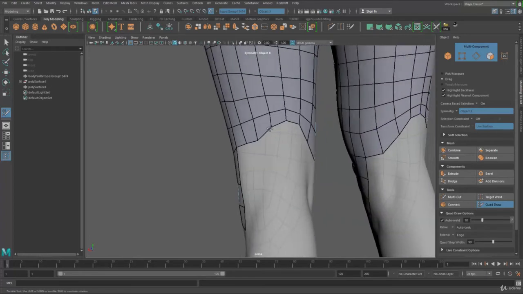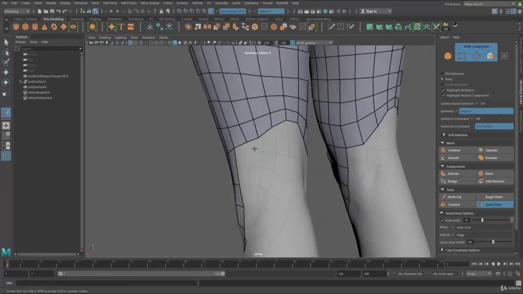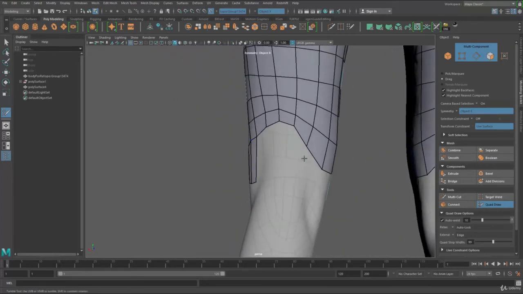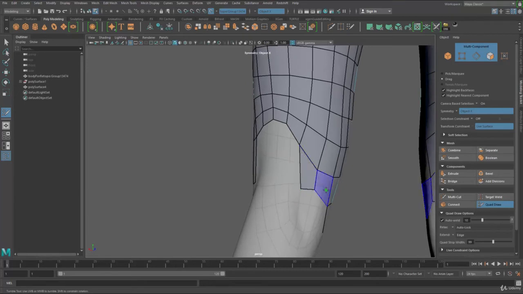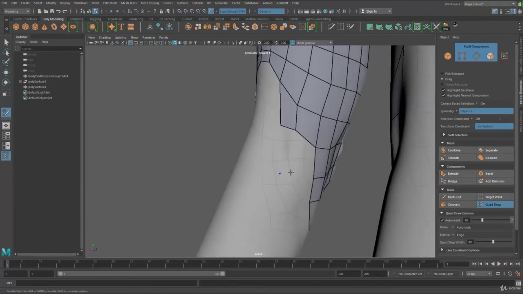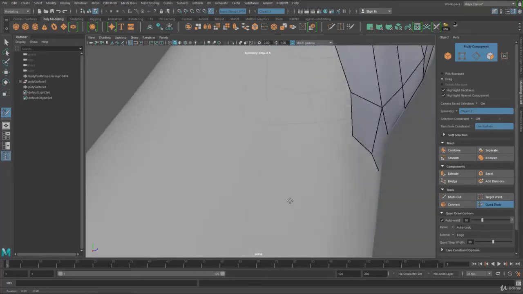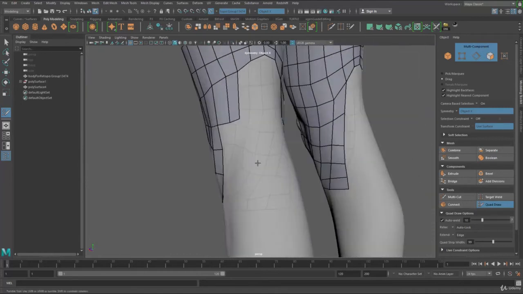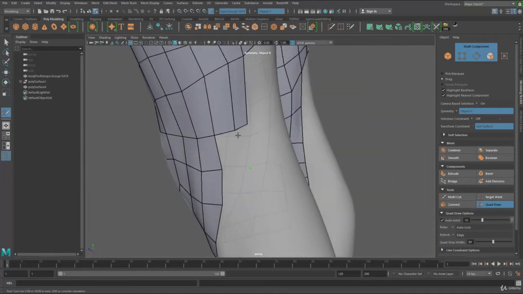I just wanted to also have a loop to wrap around this part over here. Okay. So I can keep these guys going down. There's no problem with that. But here, we also have that going down.